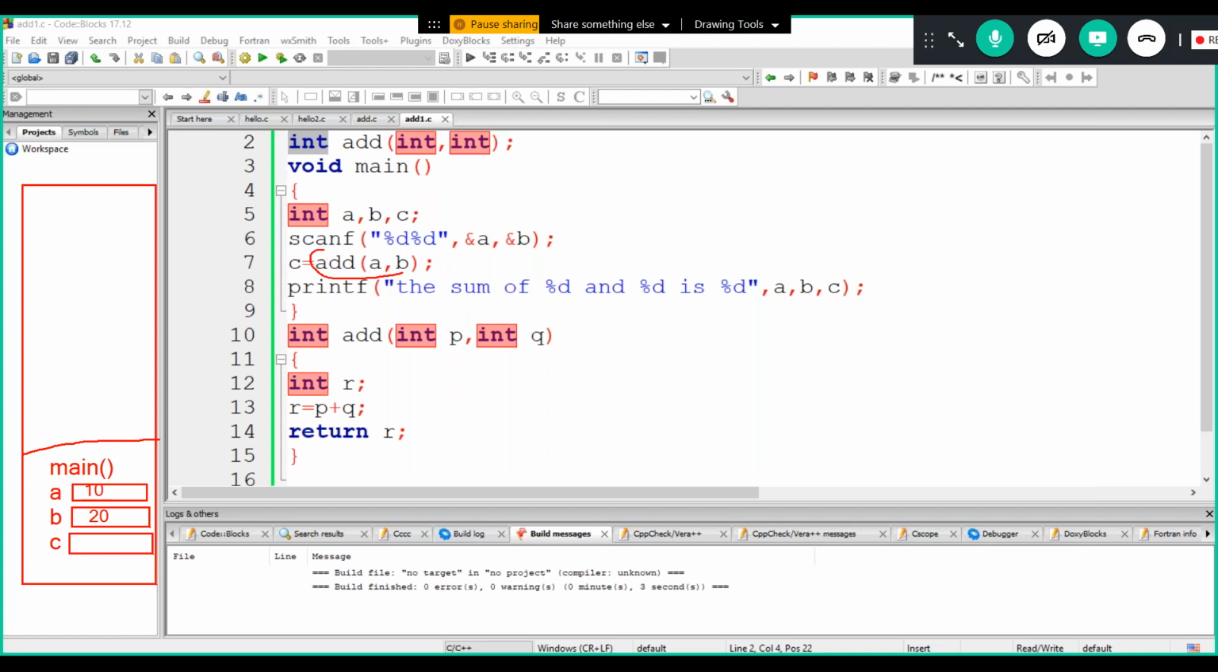Now this statement, add of A comma B, is called a function calling statement, which was discussed in the previous section. Whenever the system encounters the function calling statement, the control will be transferred from the calling function to the called function, add, from here to here.